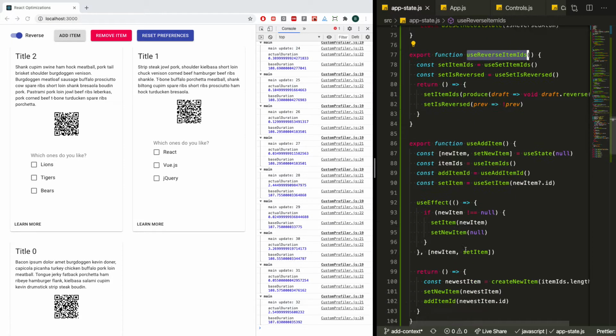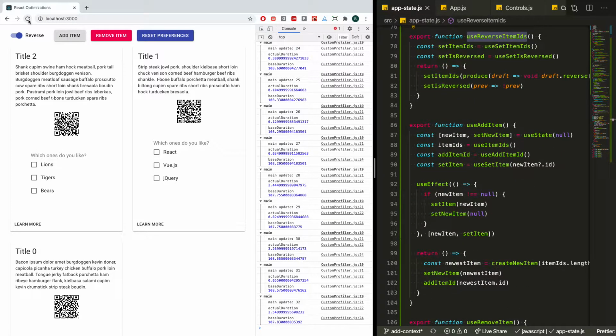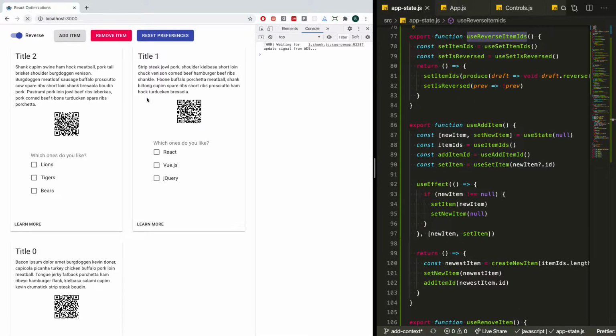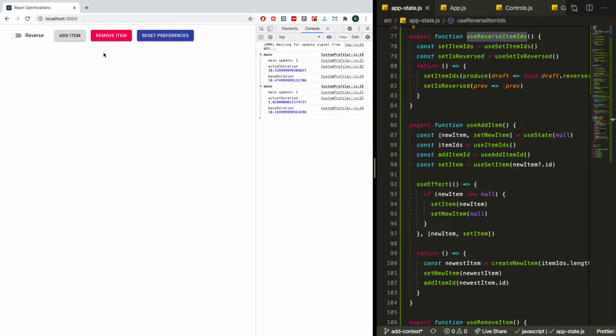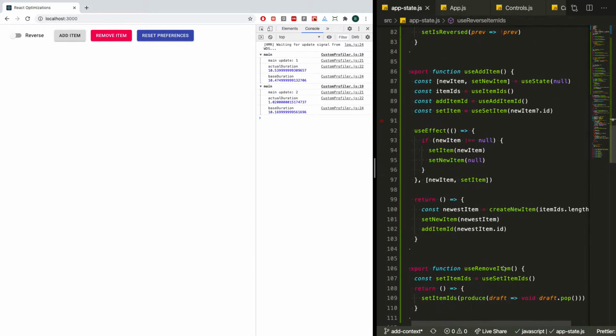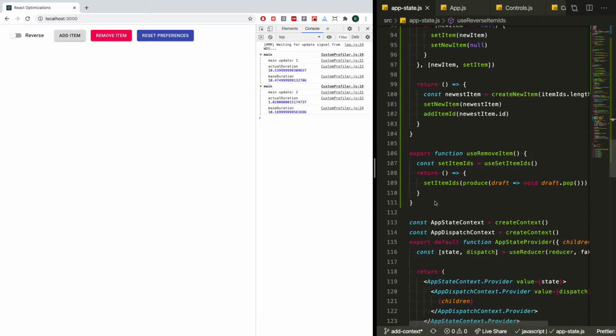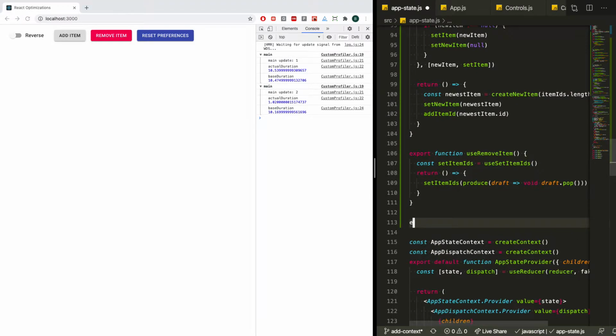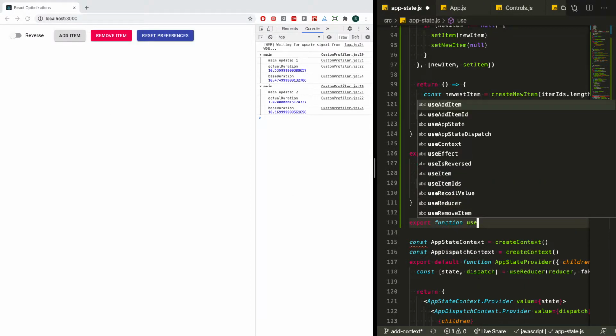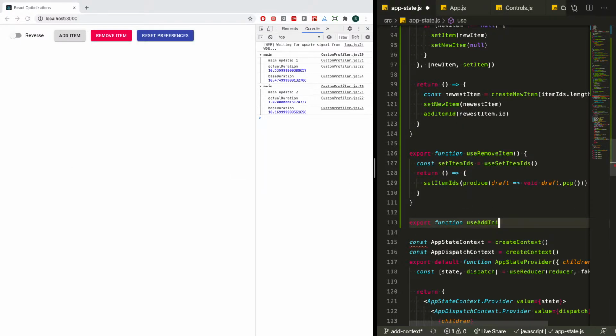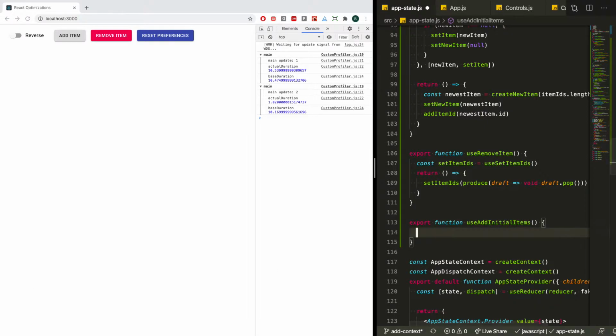All right, let's add one thing that's definitely missing here that is different from the previous one. Basically, if I refresh the page, there's no initial items. So we're going to go ahead and add a function that will add those initial items. And this function, well, it's actually going to be a hook. So export function use, we're going to call this use add initial items. Use add initial items. And then we'll do this.